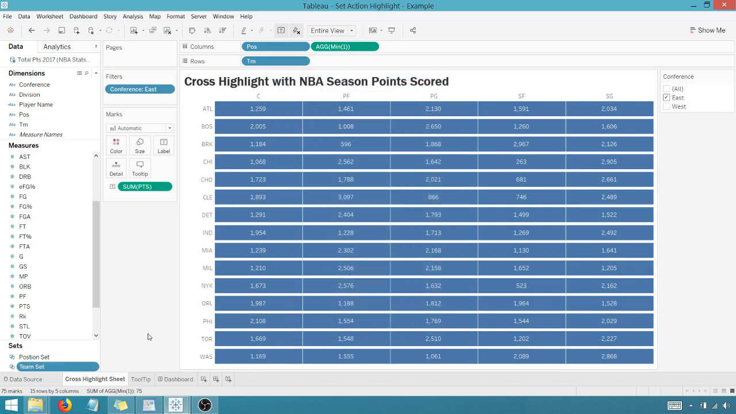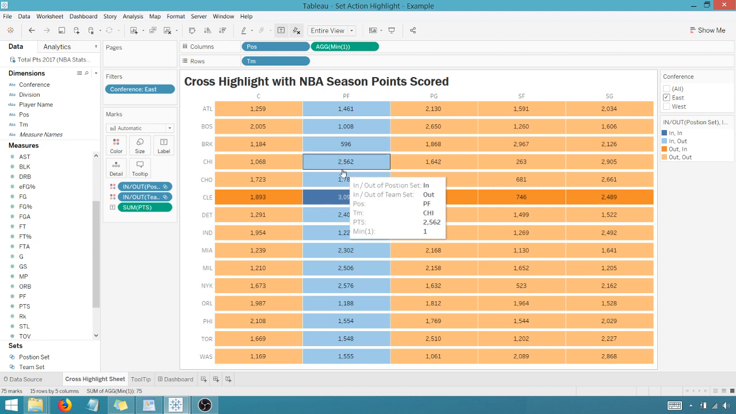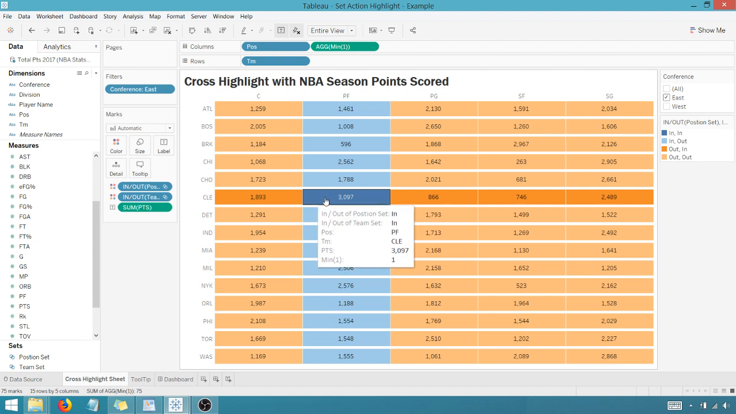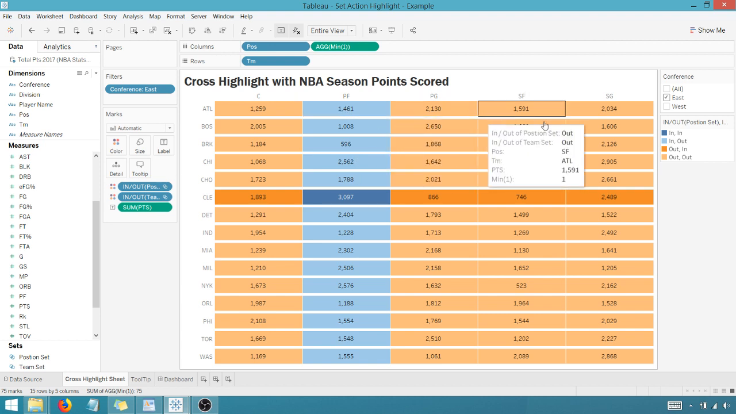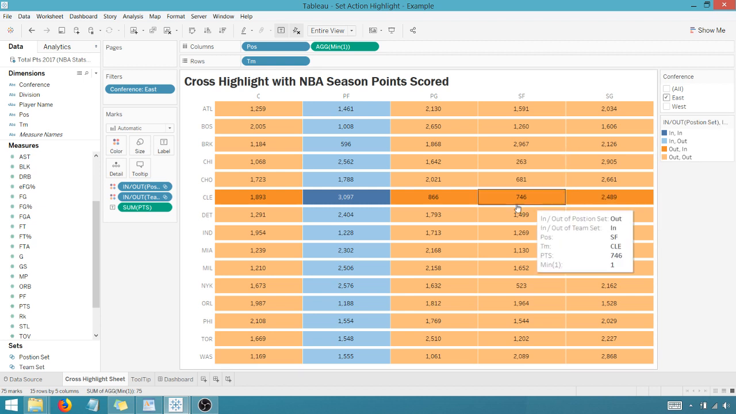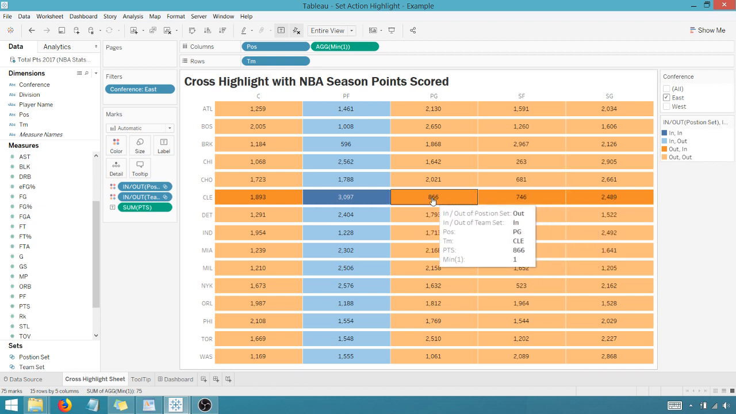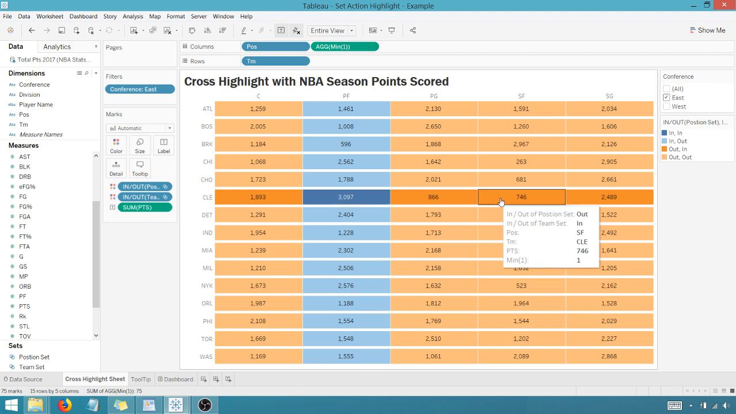Say okay. Now I'm going to hold down control to select both of these, and I'm going to bring these up to color. And lo and behold, I get this garish output. But this actually means something. In our sets, we selected this intersection: I selected power forward and then I selected Cleveland. So if you take a look at what's going on over here, this mark is in both sets. This mark is in the position set, but it's not in the team set, so it gets this color. These marks right here, this orange, are in the team set, but out of the position set.